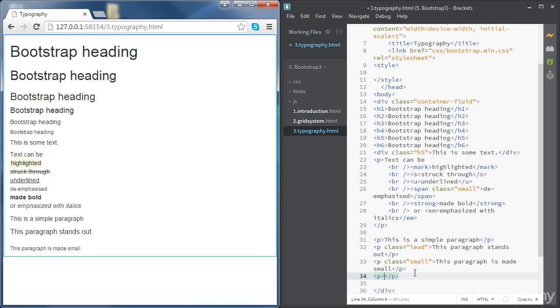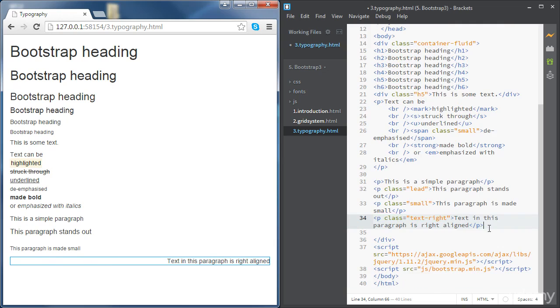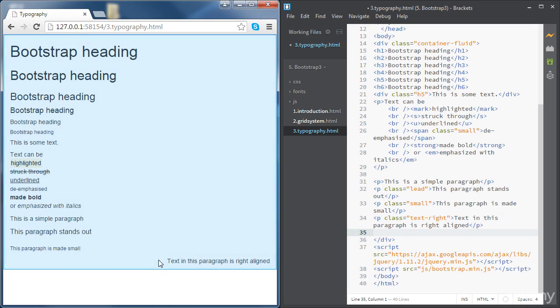So let's try this. The text in this paragraph is right aligned, and the class is going to be text-right. You can try other ones like text-left. Okay, and you can see how the styling shows here. Text is right aligned. All right.